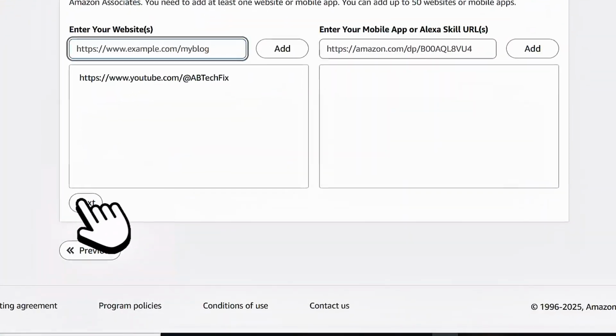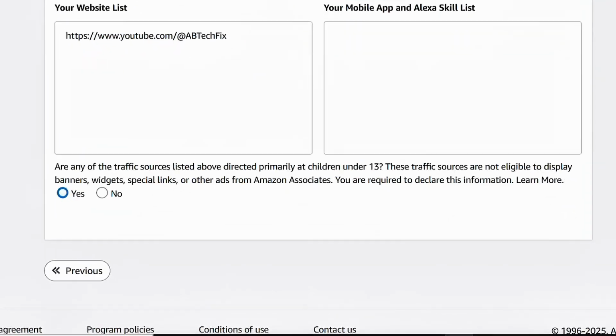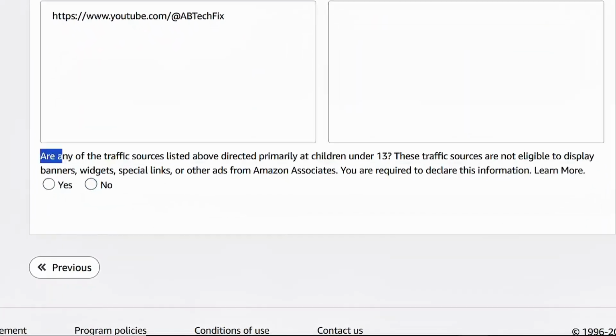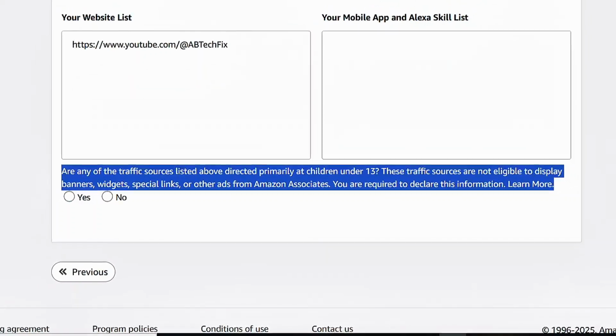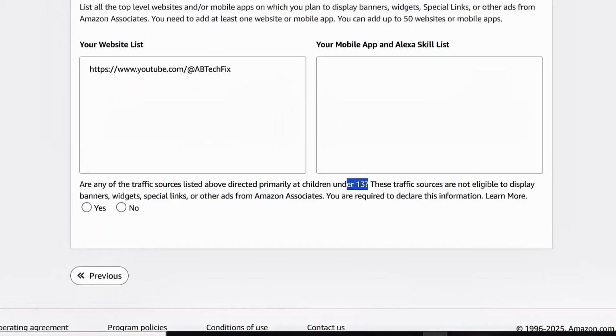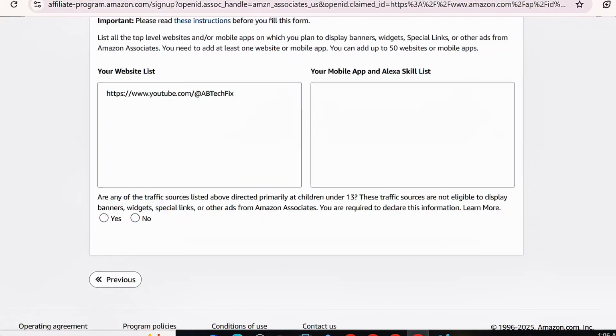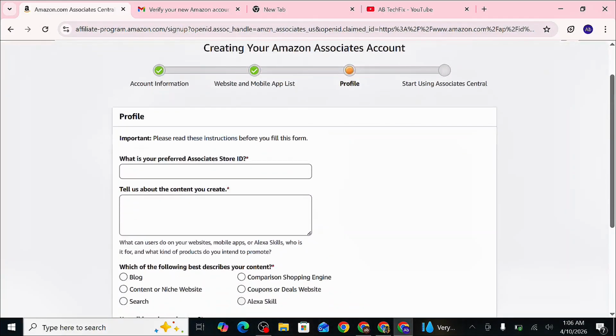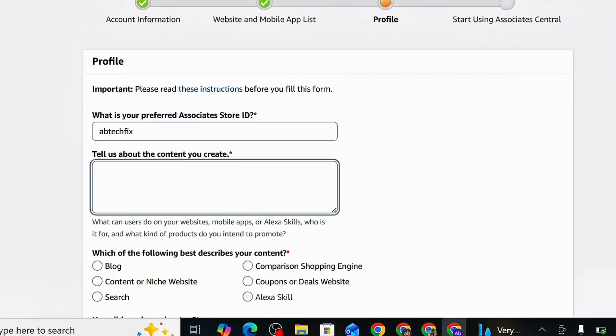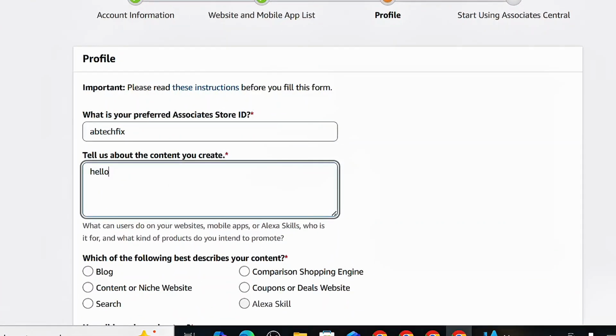Next, select your audience type. If your content is not specifically for kids under 13, select No. Now, create your Associate ID based on your channel or brand name. After that, answer a few simple questions about your content and traffic source, then click Finish.